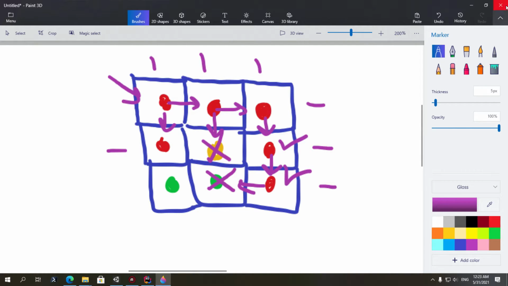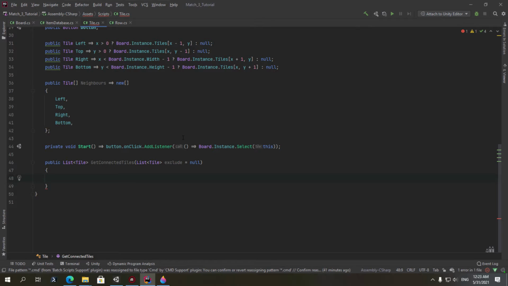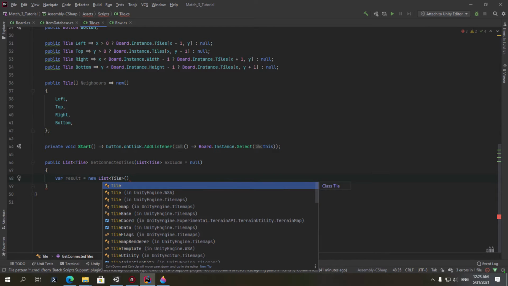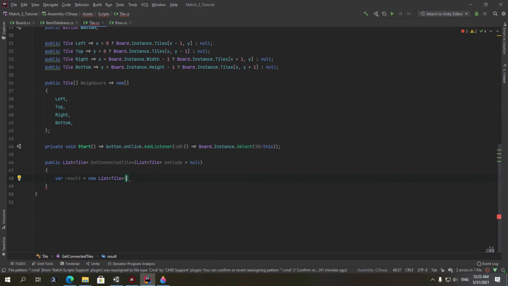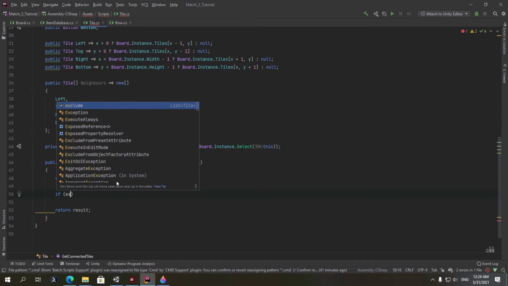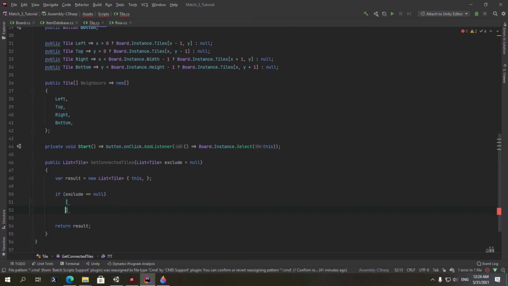So let's go ahead and start implementing this. So first we have a var result equals a new list of tiles that contains this tile initially, so it's going to return itself in the list of connected tiles, and let's return this result. Okay, and this exclude list over here that we have default to null, we're going to check if exclude equals null. I'm going to say exclude equals a new tile array that contains this tile.